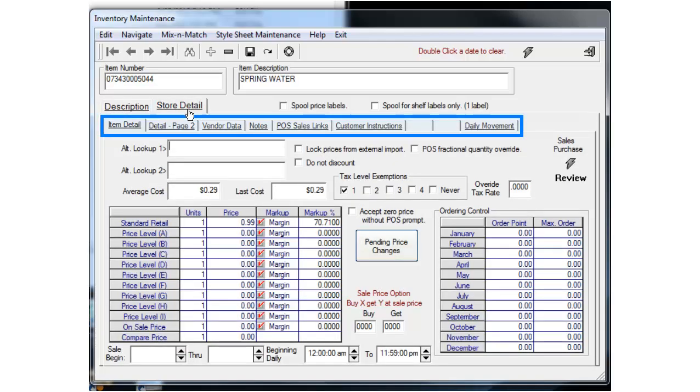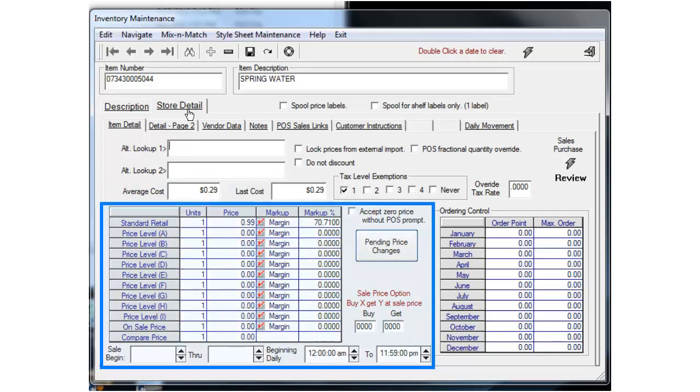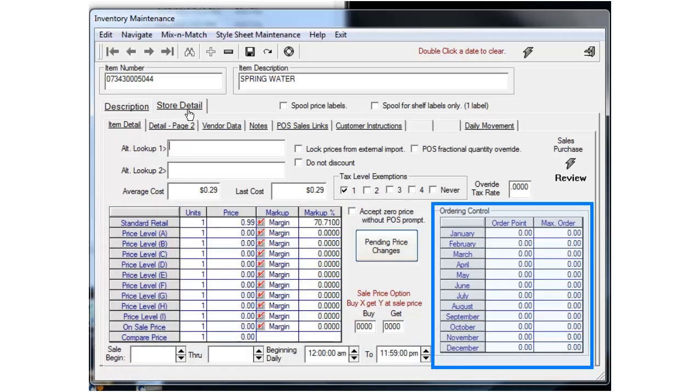The Store Detail tab consists of several sub-tabs, but here we will focus on the primary 3, Item Detail, Detail Page 2, and Vendor Data. The other optional tabs will be discussed in subsequent videos. The Item Detail tab allows you to edit several options, including costs, retail pricing and promotional sale pricing, and ordering control, including seasonal order points and maximum order quantities.